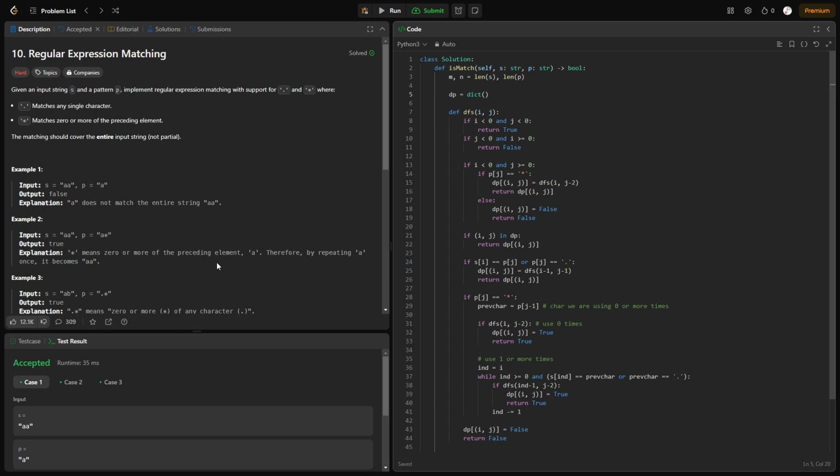Another trick we did was that we worked backwards, starting from the last index in both strings all the way to the first index, because whenever we have a wildcard character, that means the character prior to the wildcard character has to be the character we're matching. And that's the one we're using 0 or more times. So it just makes our lives a little bit easier to work backwards in this case.